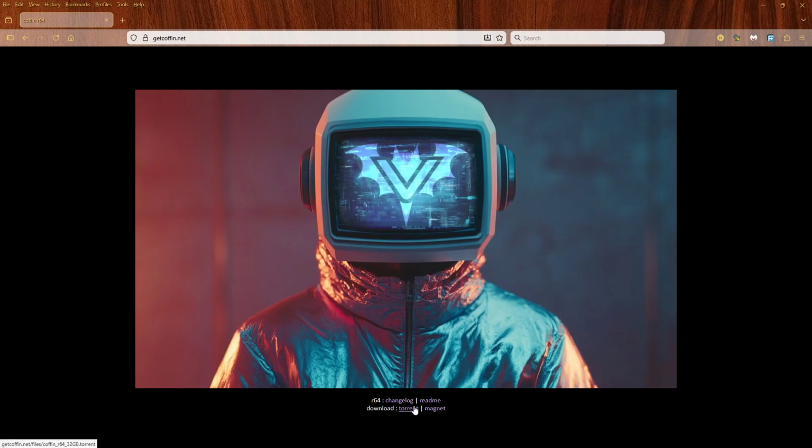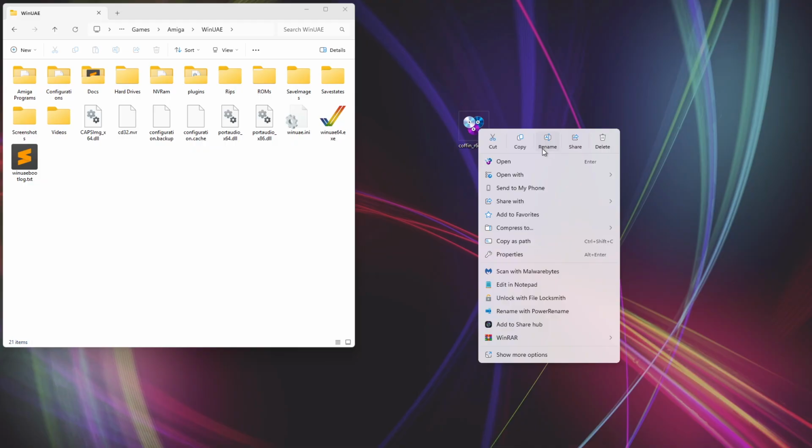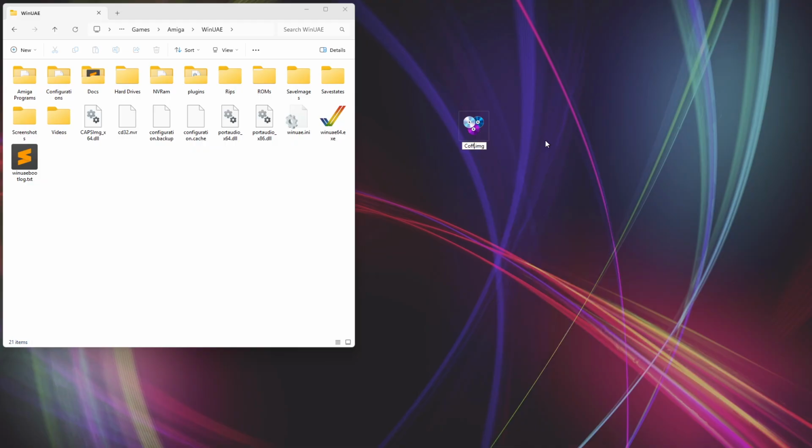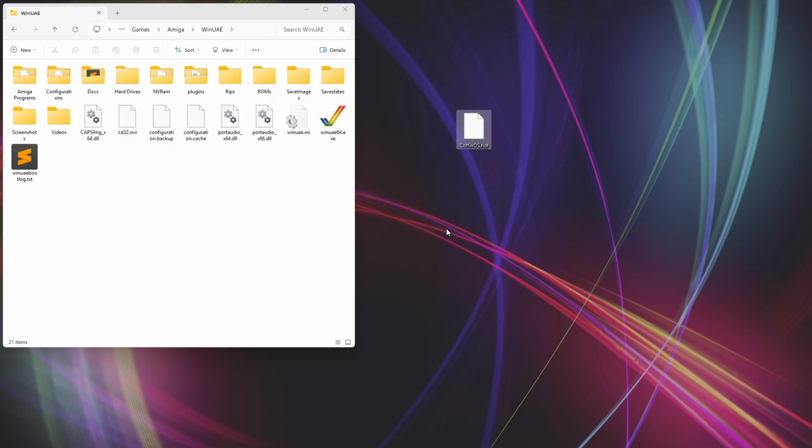The torrent is here. In order to save time, I've already downloaded it and extracted it. When you extract it, you'll get an image file and a change log. We don't need these two things. The image file is an image of an Amiga hard drive. So I'm just going to rename it CoffinOS.hdf, and put it inside my hard drives folder.